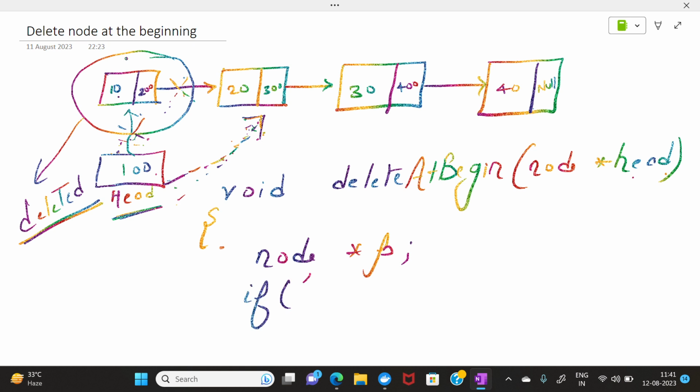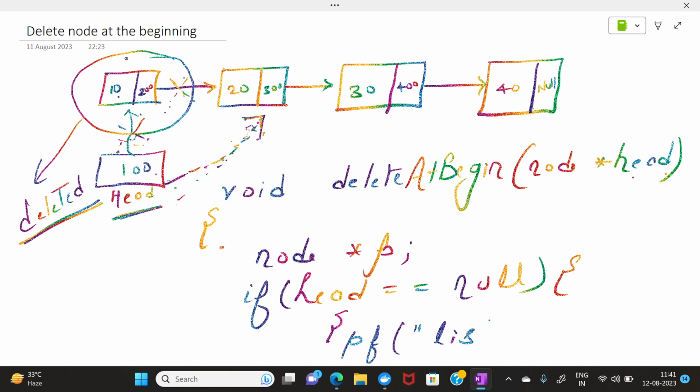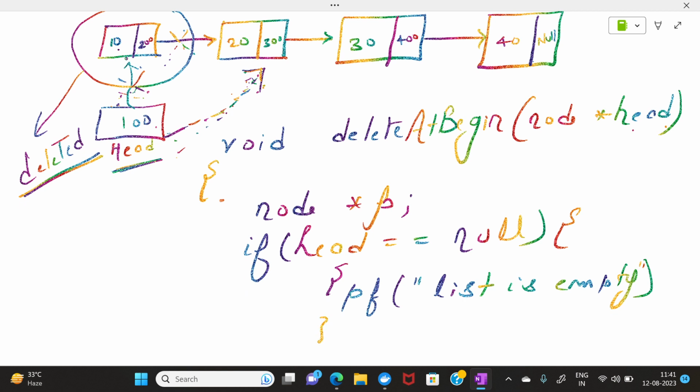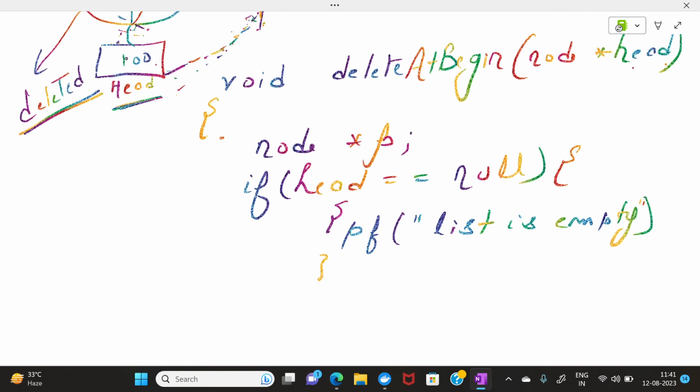So if head equal to null, if there are no nodes in the linked list, then we can simply print the statement that the list is empty and we can come out of the function, right? Because there are no nodes, so definitely we can't delete any node from the linked list, right? Else, it means if there are some nodes present. Okay. Now, there could be two conditions: if there is only one node present in the linked list or there are more than one node present.